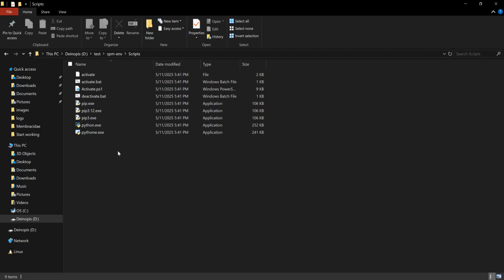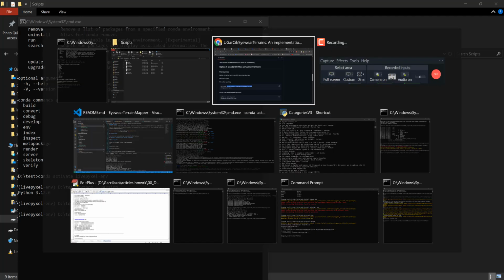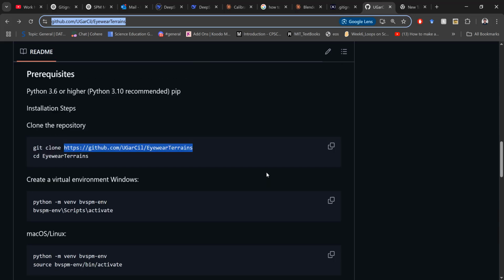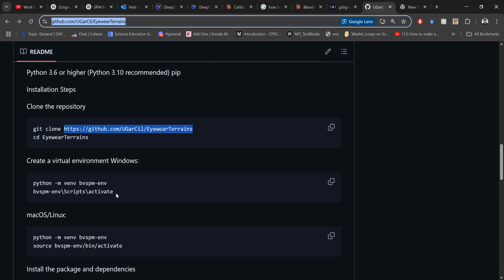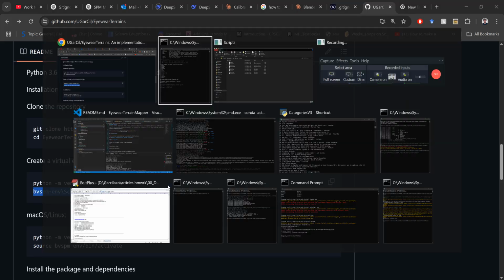The .bat is the Windows version of running a script, what in Linux is bash, and also in Mac OS. So if we go back here, we can activate our environment. If we go down here, we can see that that is exactly the steps that we just followed. And I'm going to copy this one right here.